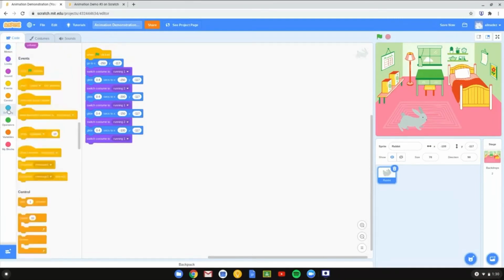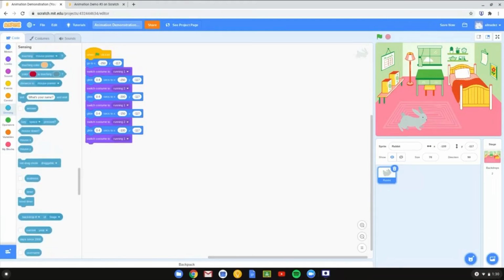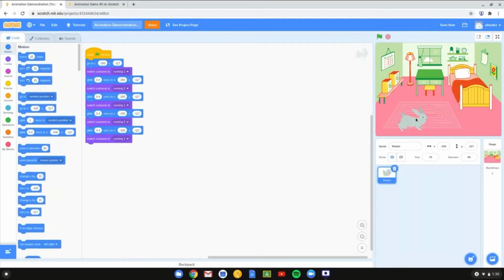Keep doing that until you reach the positive x coordinate of 100. And I keep doing that. Because if we move our bunny right now, let's say to 100, like right about here, this is where we want our bunny to actually stop. So that's why we're choosing to stop at the positive x coordinate of 100. So keep going back and forth between switching your costume and making it glide to a new x coordinate.